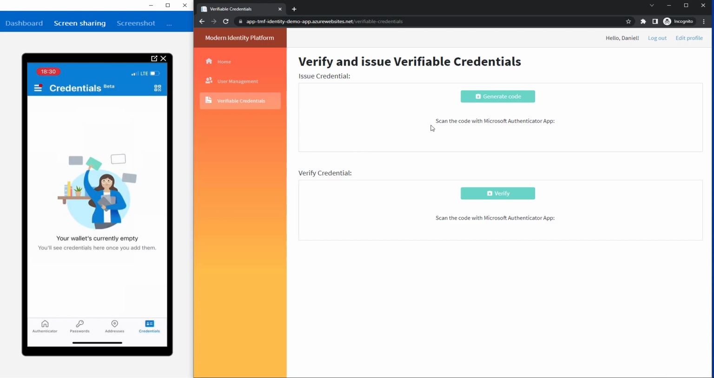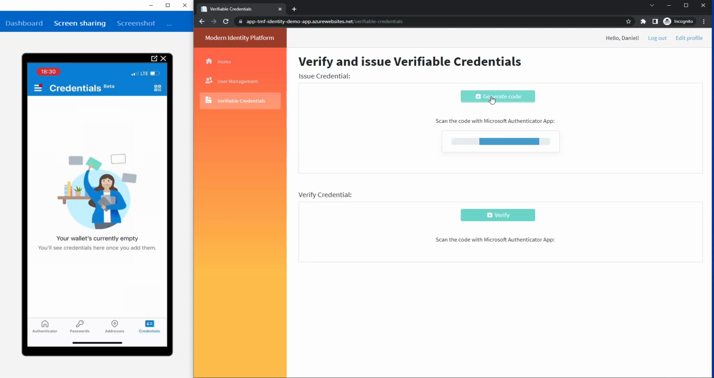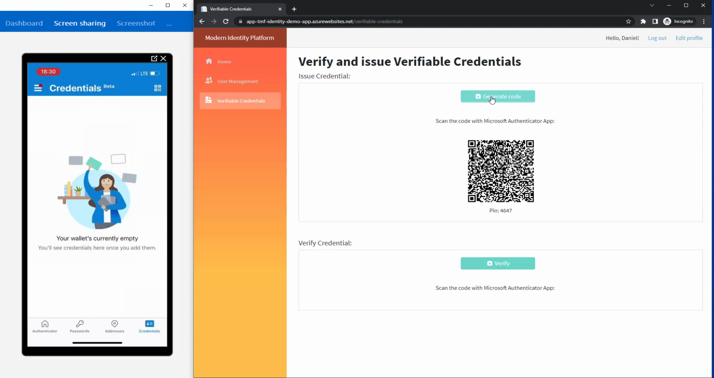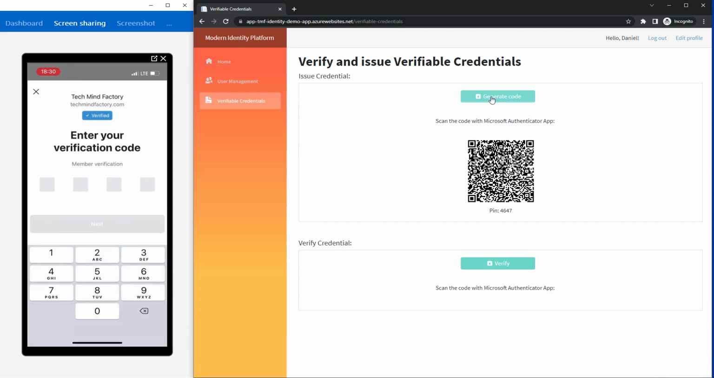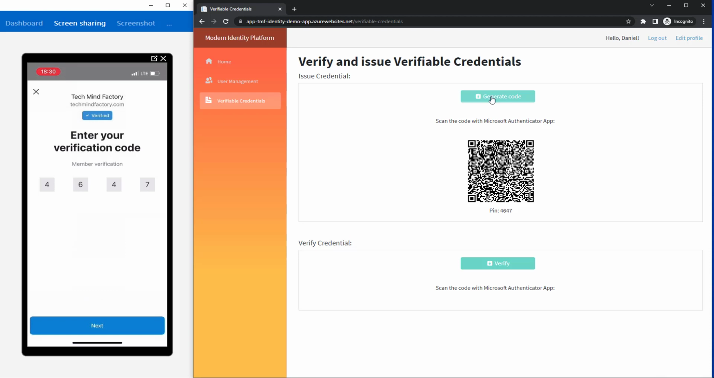So here in the web application, I will click Generate the Code. And right now the code is displayed on the screen, and there is this PIN which I have to provide together with scanning the QR code. So right now on my mobile application, in the Microsoft Authenticator app, I scanned the QR code, and right now I have to provide this PIN that is displayed in the web application.